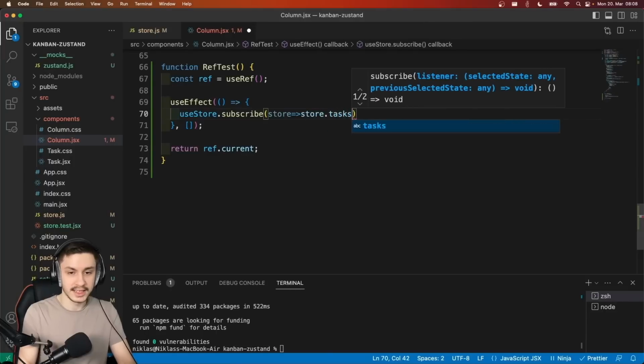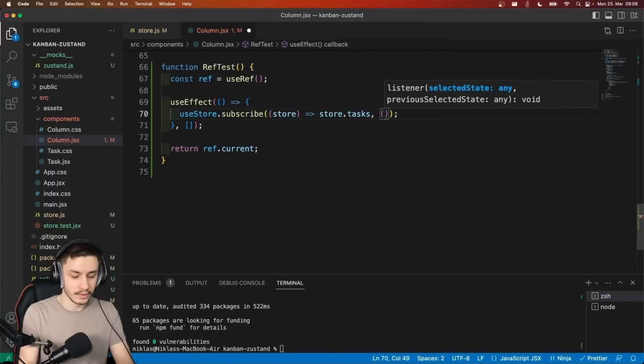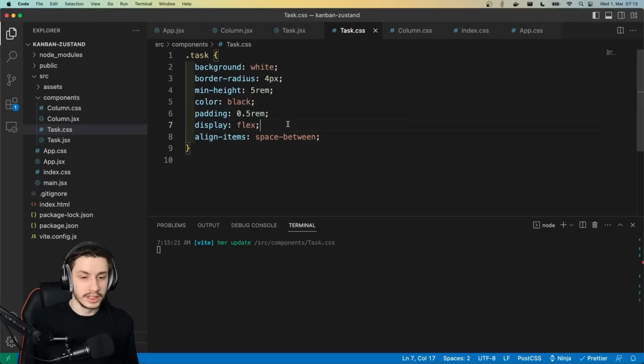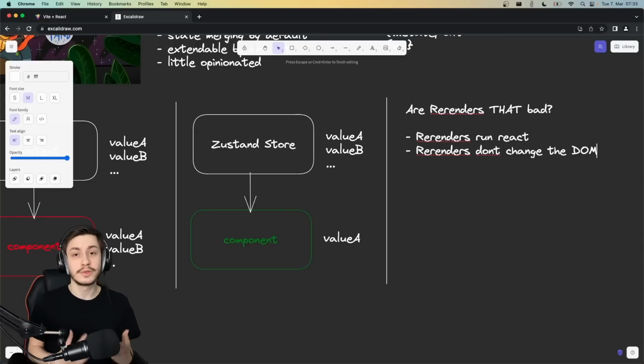Zustand is a minimalistic state management library for React, offering a simpler API compared to Redux. It aims to provide ease of use without sacrificing flexibility and performance in modern web applications. It provides a simple and intuitive API for managing and updating application state without the need for boilerplate code or complex patterns. Niklas will teach you all about how to use this React state management library.